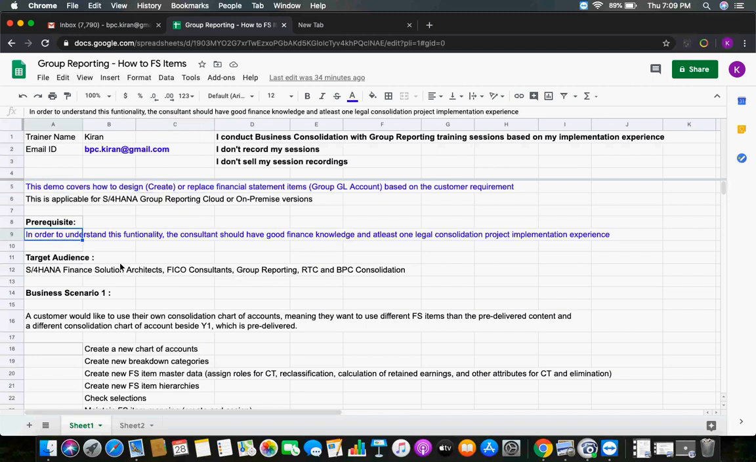To understand this particular functionality, the consultant should have good finance knowledge, and at least one legal consolidation project implementation experience is expected. So when you are giving a solution for financial statement items, you should have a very good understanding of chart of accounts, GL accounts, financial statements, financial reports, and at least one legal consolidation project experience. Then you can definitely give a good solution.